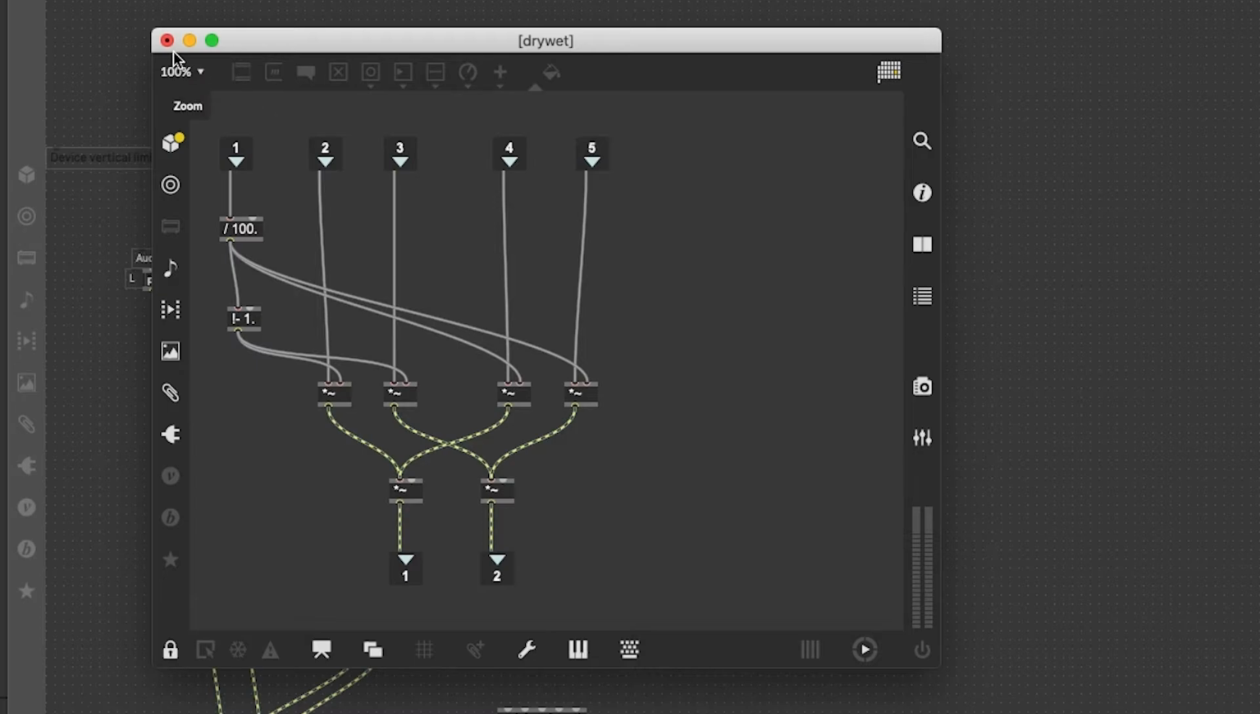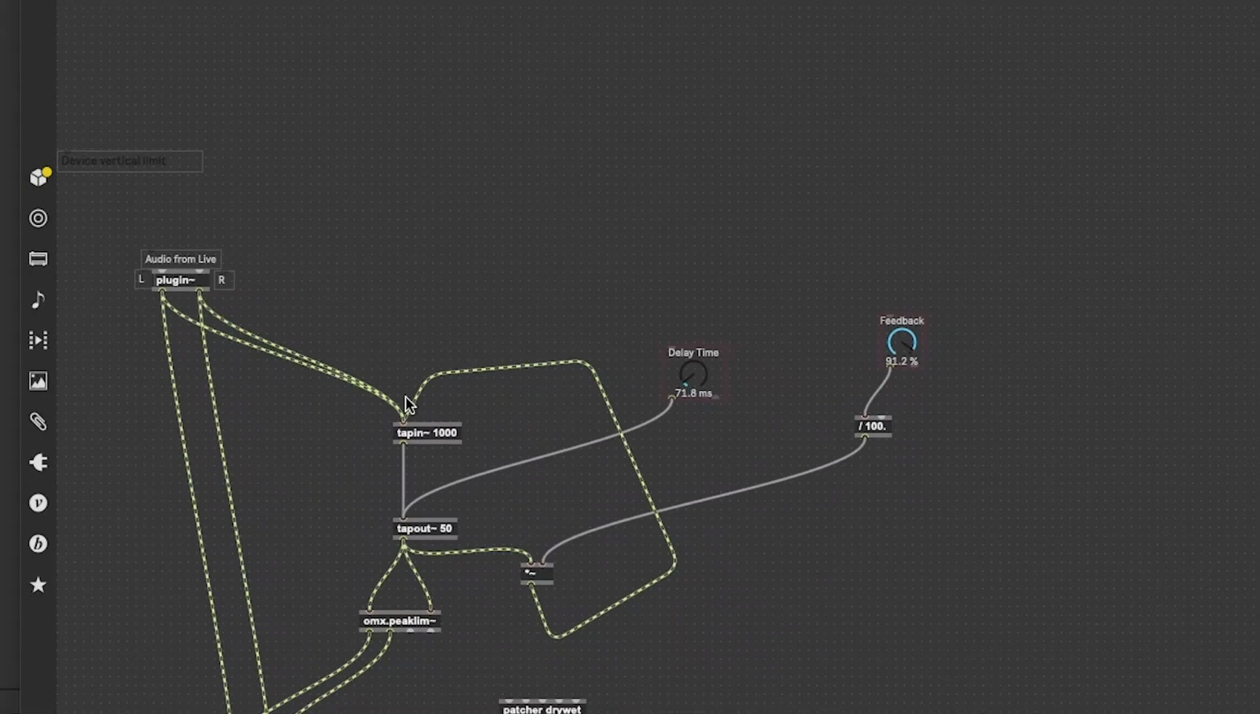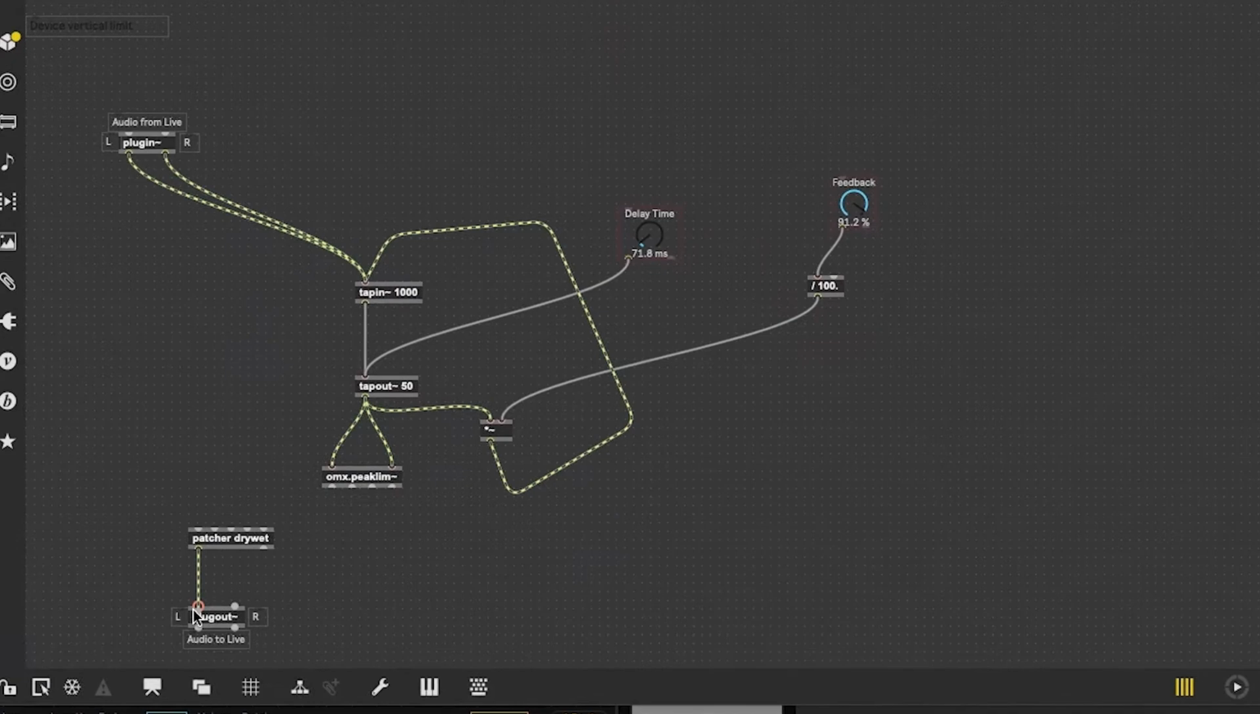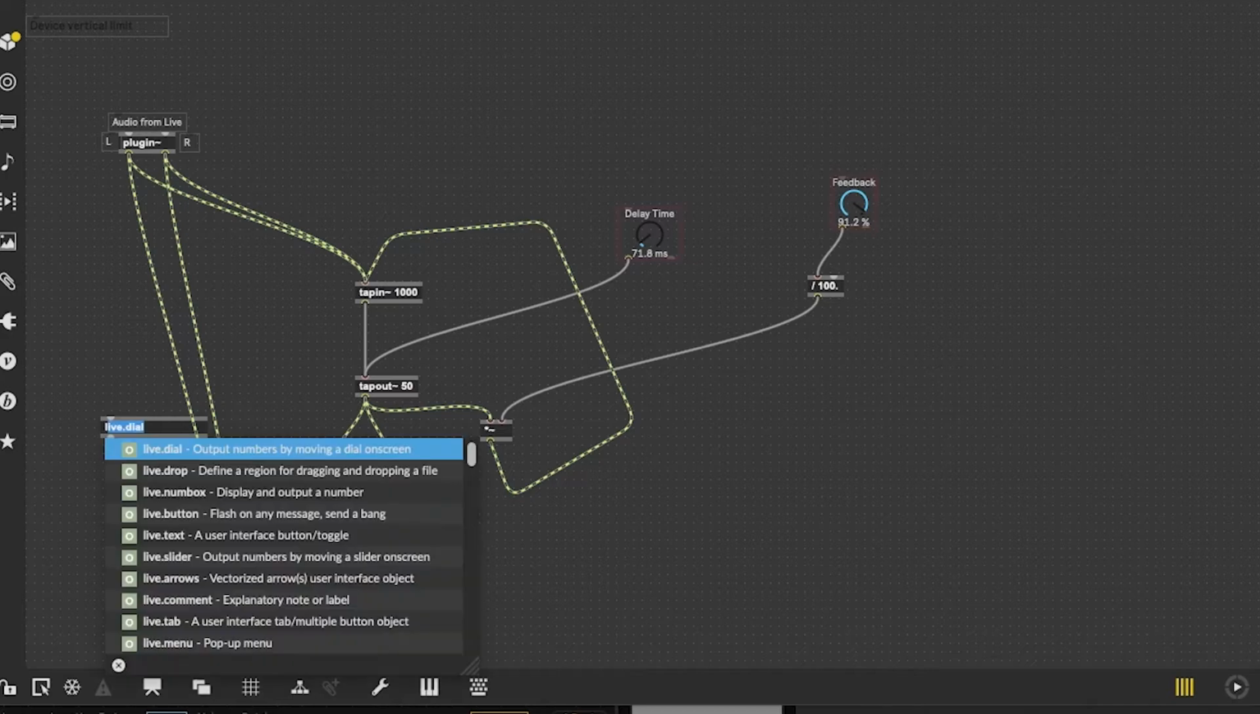I can lock this and close this subpatch now, because this is all ready to go. The last thing I need to do, so you can see that now I have some inlets and outlets here, is get rid of all of these patch cords, just clicking and deleting. So now I have left output, right output. From plugin, I'm going to go into the second inlet. So that's my left dry signal, and then right dry signal, and then from omx.peaklim, we're going to left delay and right delay.